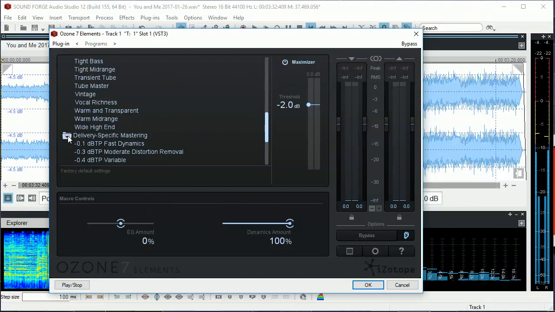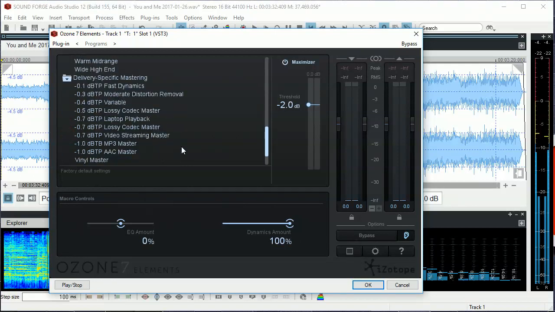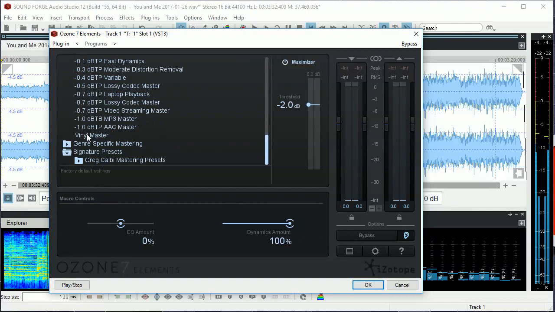And then you also have specific mastering if you want to do fast dynamics at certain dB true peak and so on. So video streaming master, all of those will give you the right settings of the maximizer and input output, so you get the best level for whatever song you're mastering for. Like if you're mastering for MP3, you select that one. That will give you the best option to master it for that level, including vinyl master.